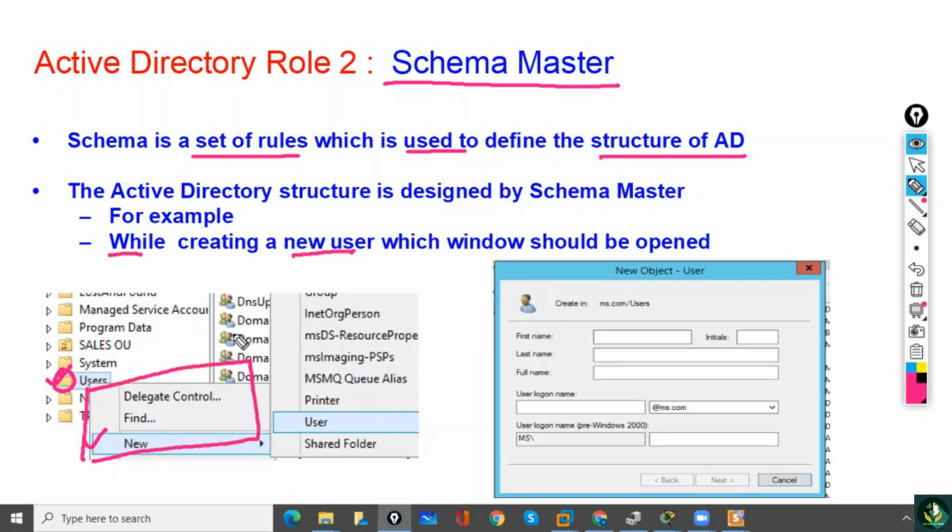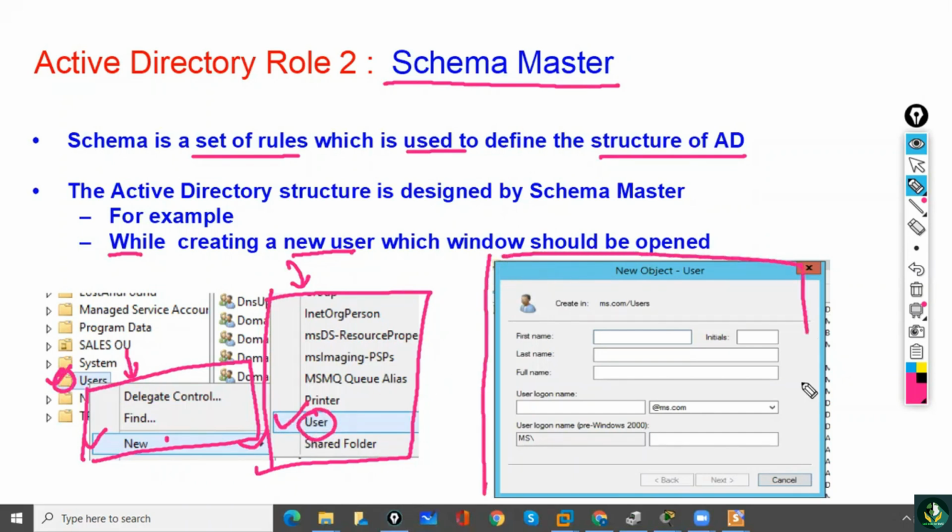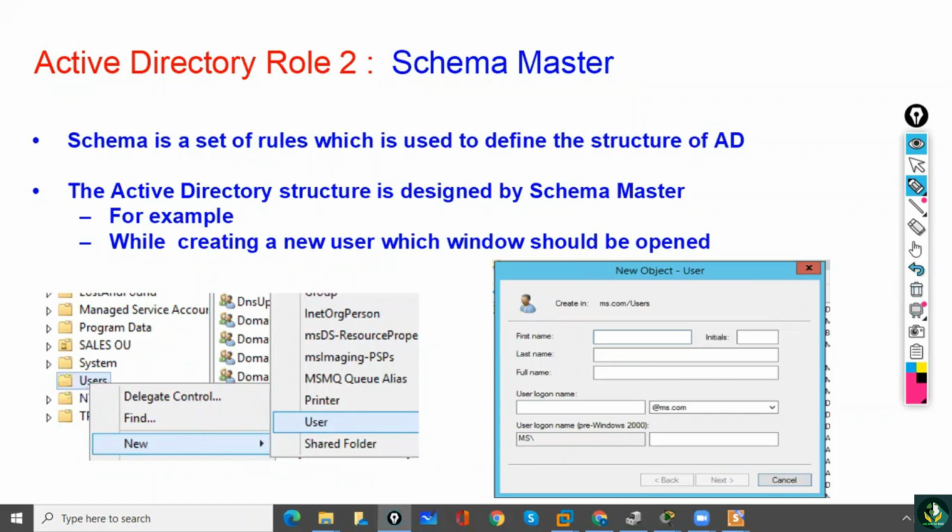Okay, it is mentioned in the schema master. If you right click, what should happen? Then you will click new, again you will get one new drop down list. Okay, so this drop down list windows are mentioned in this schema master. Then you will select user. So when you select user, this window should open. So these things are mentioned in the schema master.